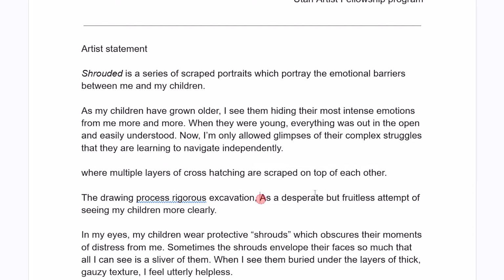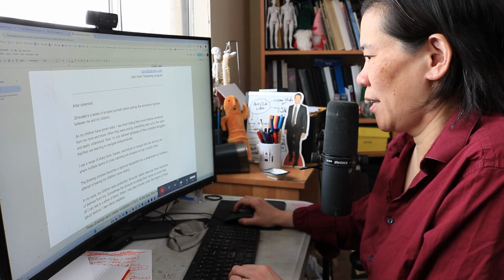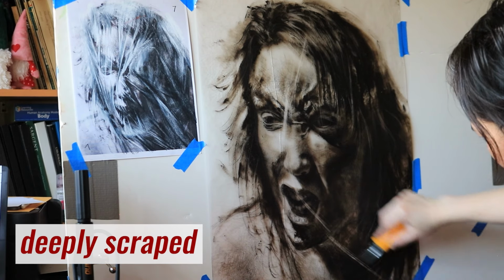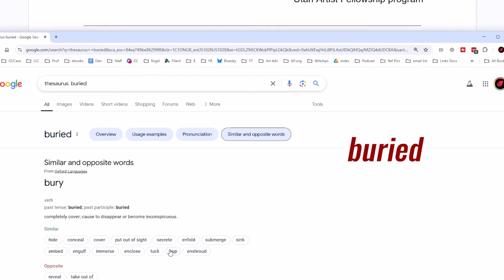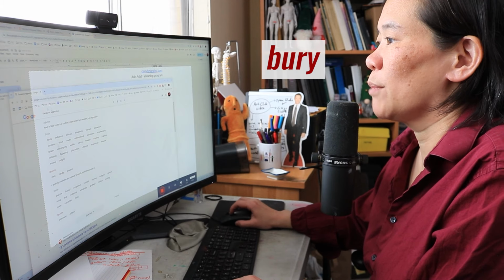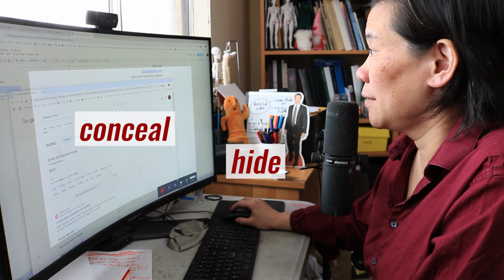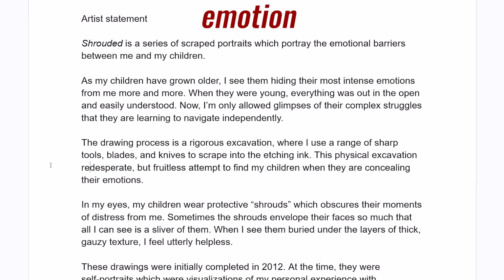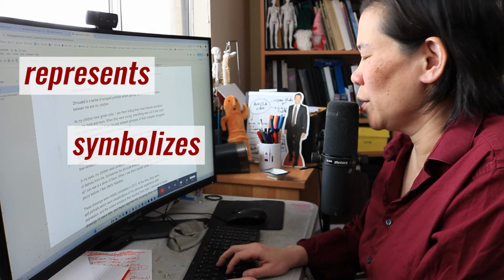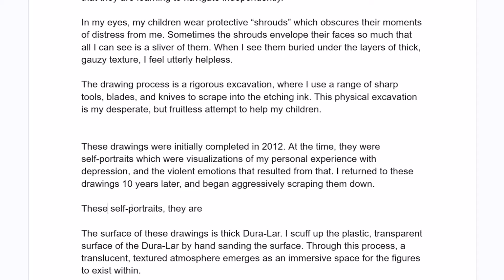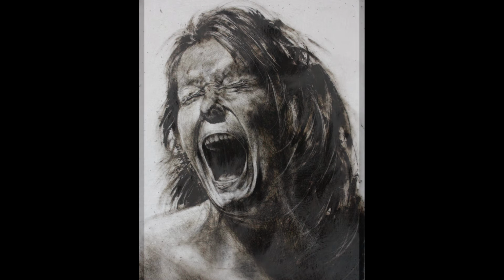The drawing process is intertwined. Pfft, that sounds really pretentious. Deeply scraped. Buried. I need a better word for buried because I like buried, but I'm using it too much. Conceal, hide, engulf. I don't know another word for emotion. Represents, symbolizes. Oh, that sounds really pretentious. These drawings, oh, I should end with this. These drawings are no longer self-portraits. Oh, that sounds powerful.